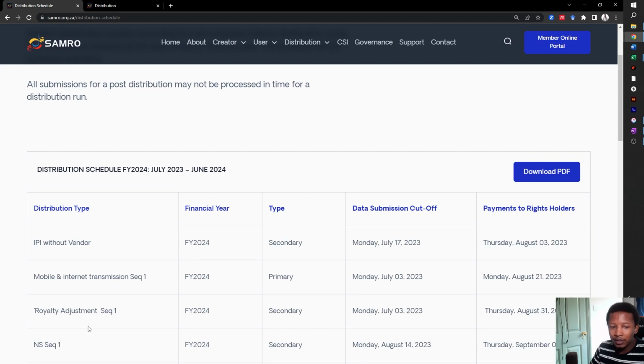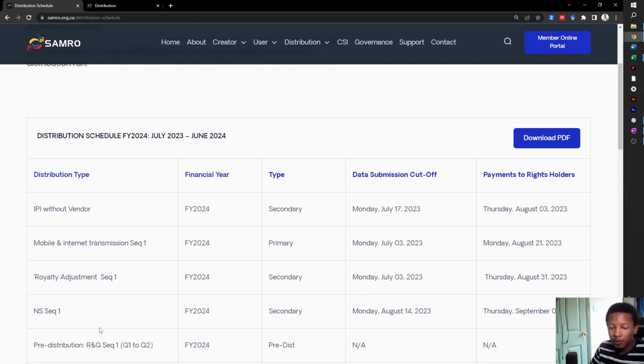From the left hand side, you see the distribution type, which I'll explain later. The financial year, that's when in the year that you're considering. The type, secondary or primary. Primary is mainly the one that we are interested in. Secondary is usually a lot less. I think I've only received one secondary in the last 2 years.